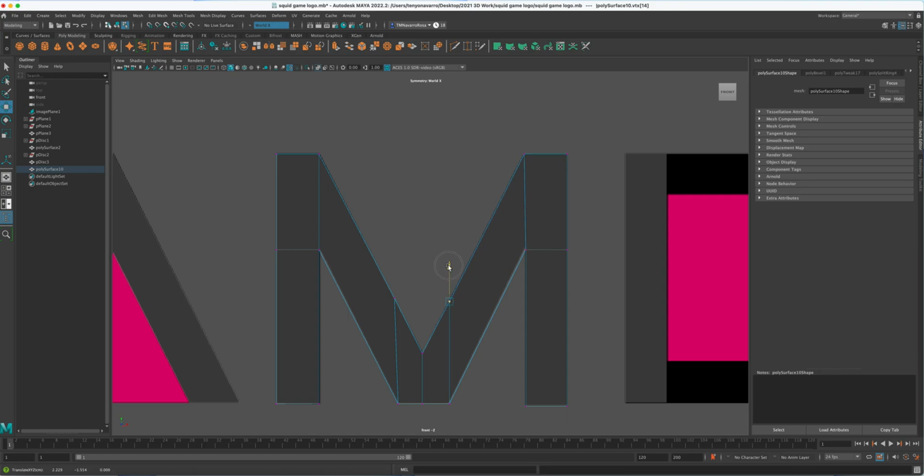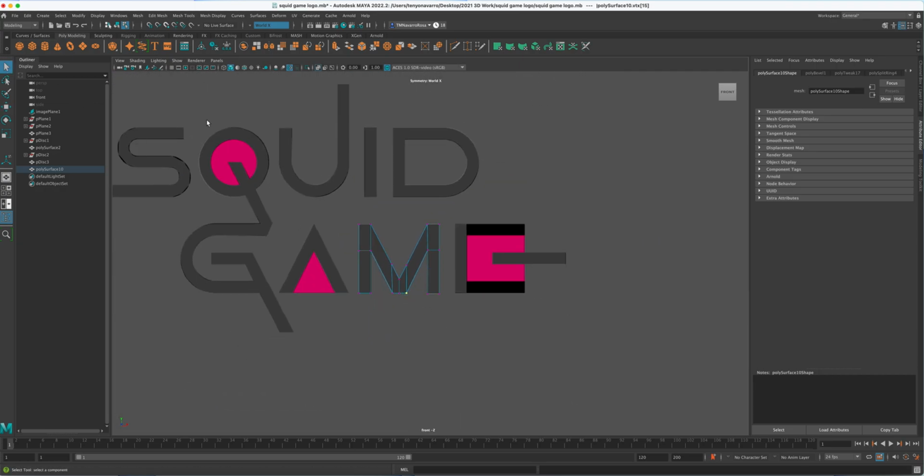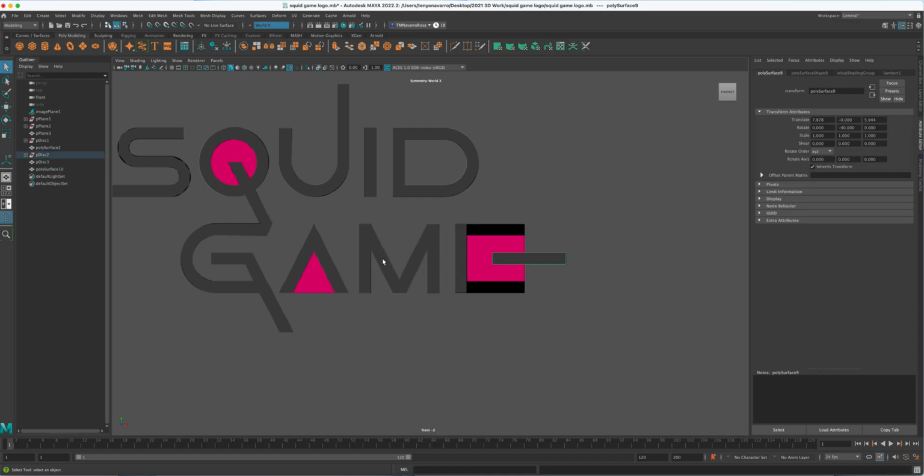Push this one up. Push this one up. This one too. Pop this one over. Again, I'm being picky, but we're here. Object mode, and we're almost done. As you can see, everything's almost ready.